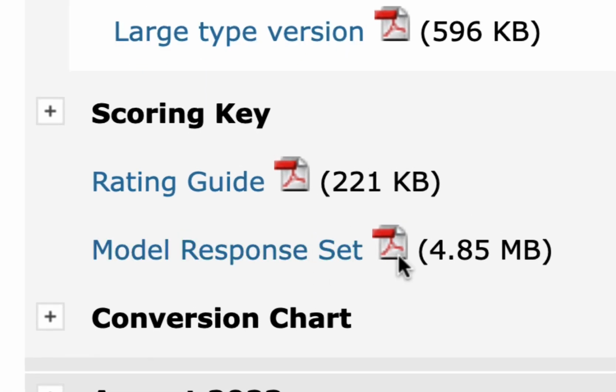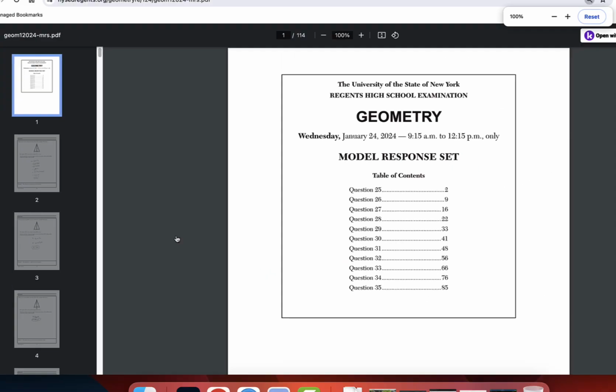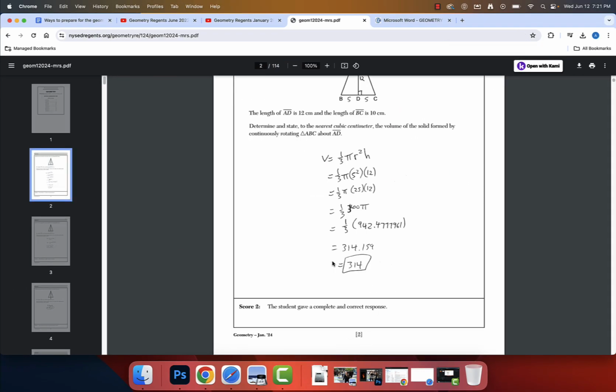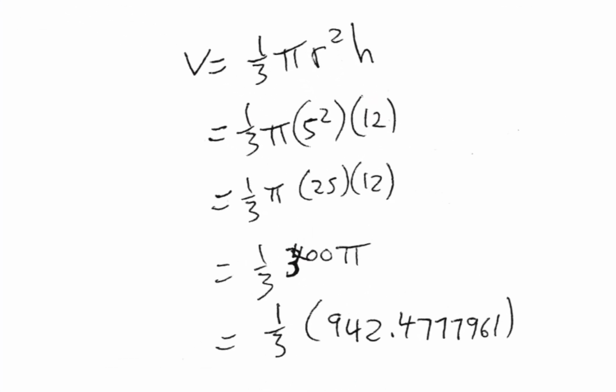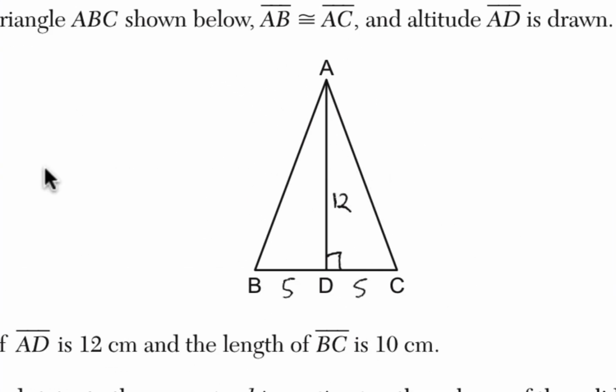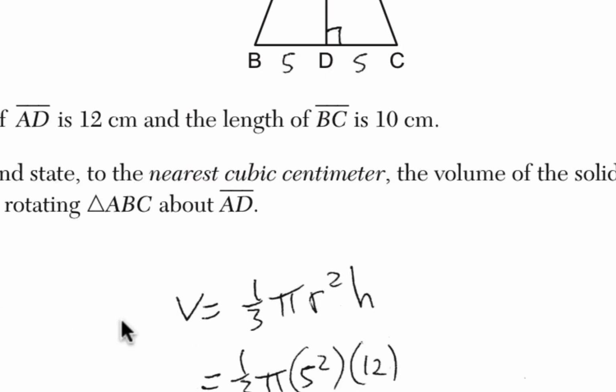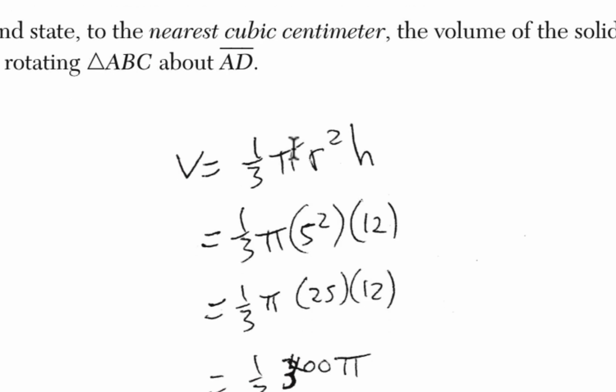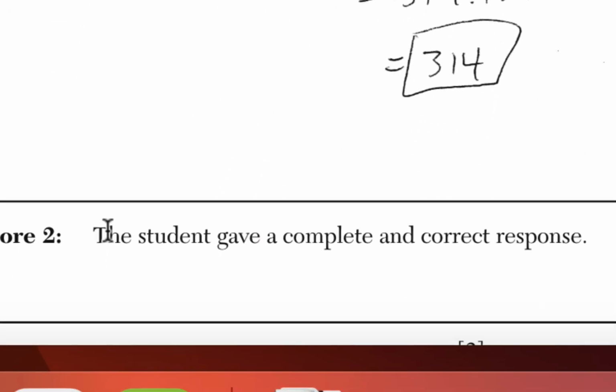But how can you find the answers? Great question. Well, you're going to see a scoring key. If you click Model Response Set, what you're going to see is lots of different versions of every question that you just worked through. So this is a 2-point question, right? Question number 25. Hopefully it looks a little bit familiar for you guys, where you're trying to figure out the volume of the solid. And when you look at the bottom, you'll notice it says score 2.